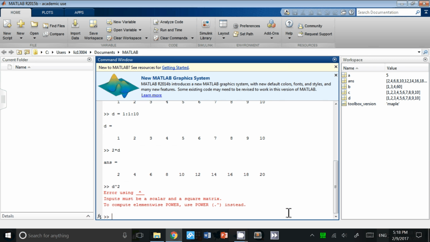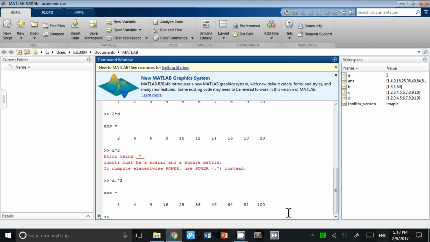If what you want is to square every element in this vector, you need to have a dot in front of this operation. So if you add d dot raised to power 2 and press enter, I'll have 1 square, 4, 2 square, 9, 3 square, 4 square, 5 square, 6 square, and so on.